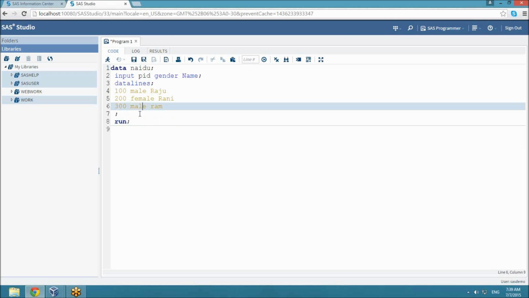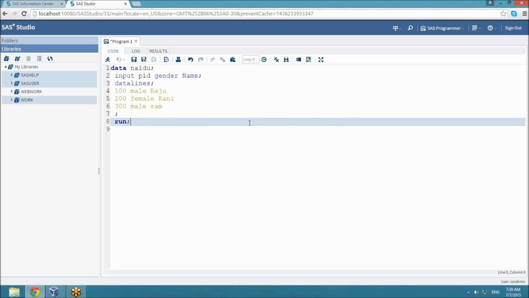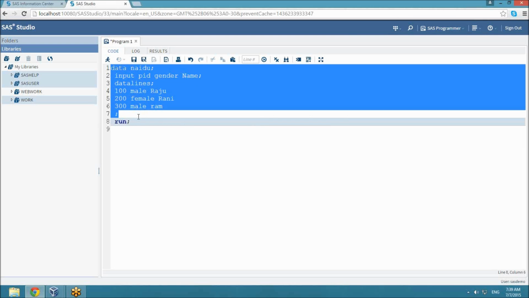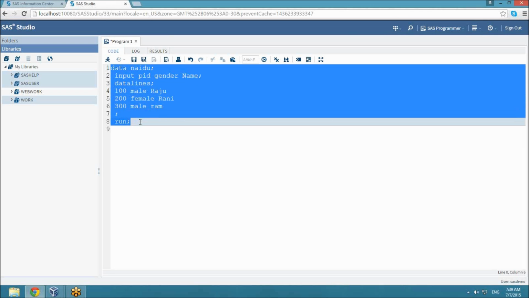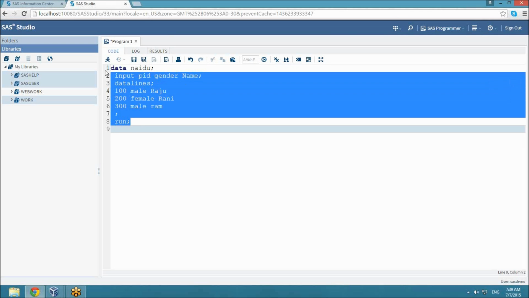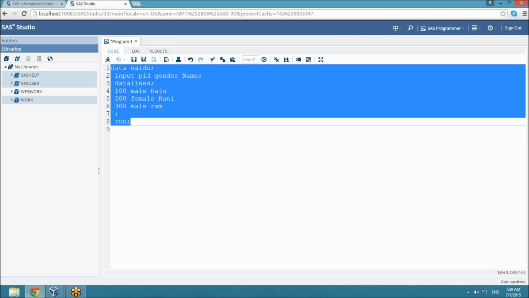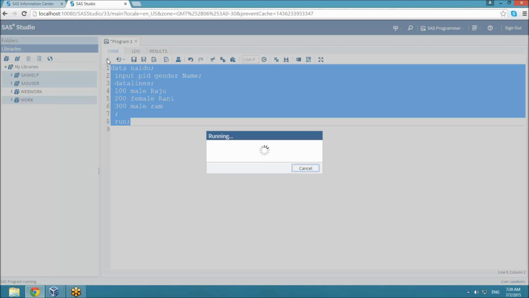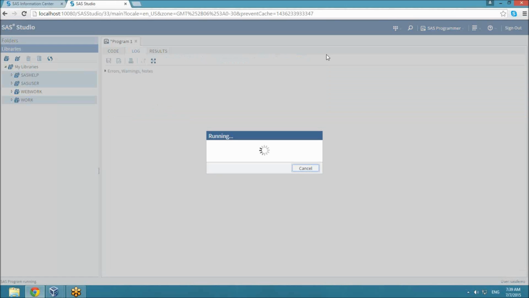That's it. Once you have written a run, automatically you will get one line here. See this? That means data onwards up to the run block is called the data step block. We have created the data step block right now. So I'll select the total program using the mouse, and click on the running-man-like symbol. It is running my program.